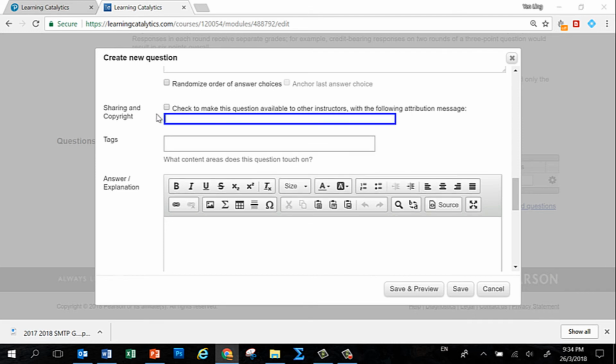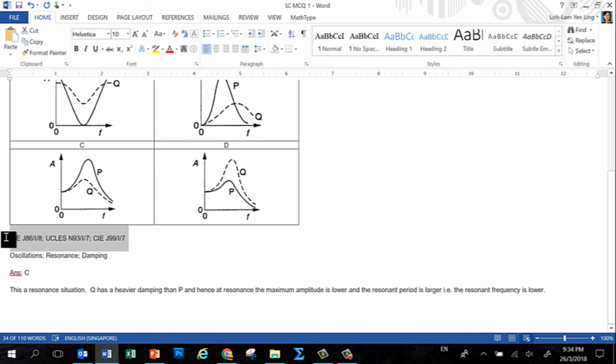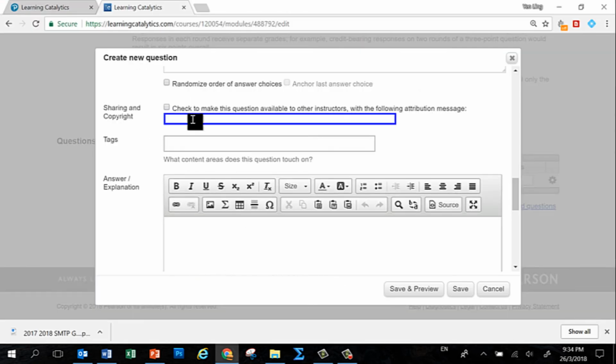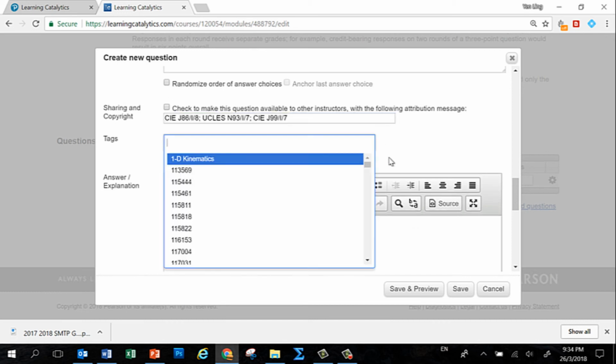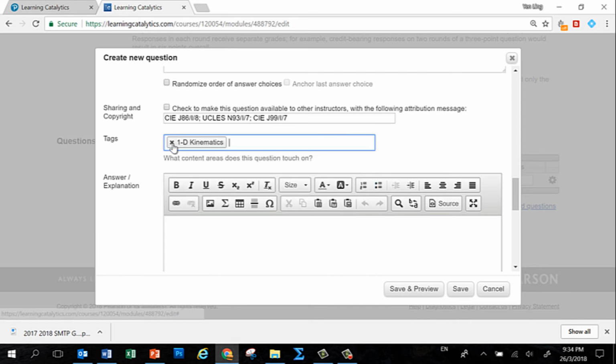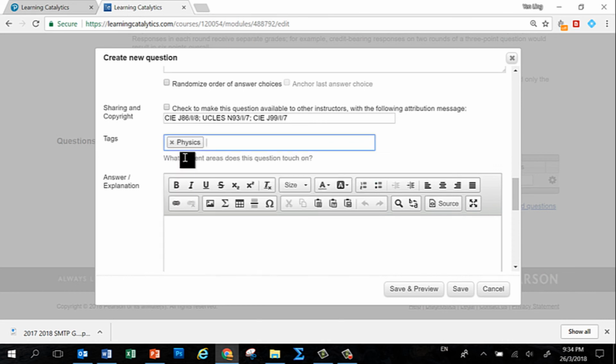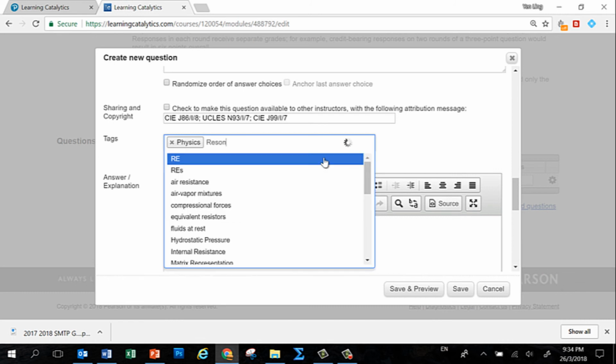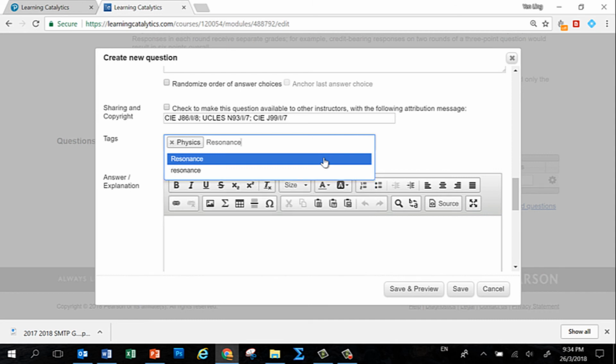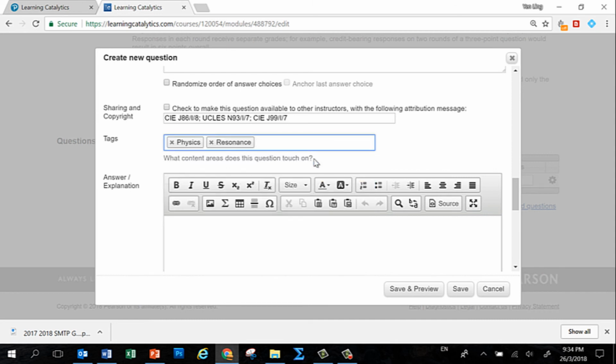Now this is not an original question, so I'm going to put in the attribution. Okay, and then you can tag your question. So this is a physics question. I can key in physics, and it's on resonance. Okay, wait for a while, and I'm happy. It's also on damping. All right, so you can tag as many things as you like.